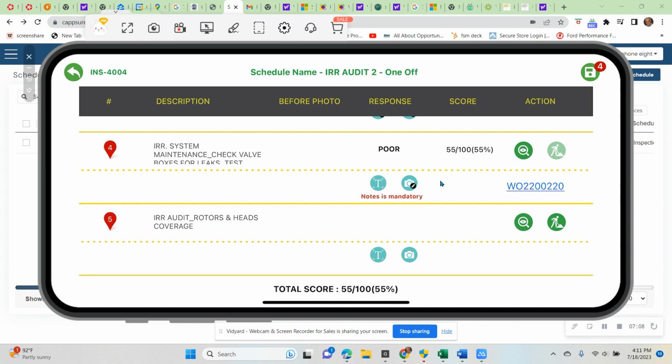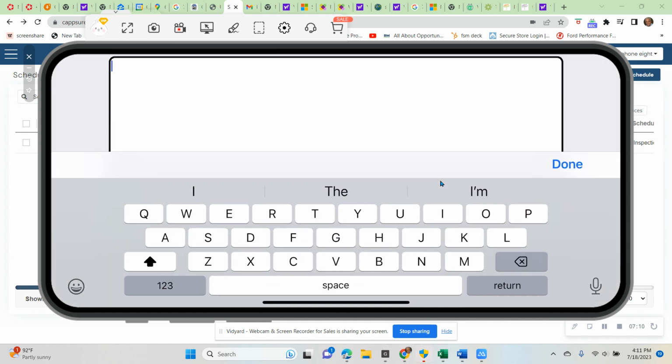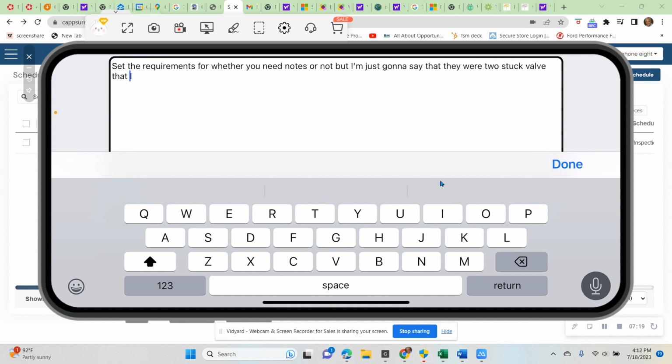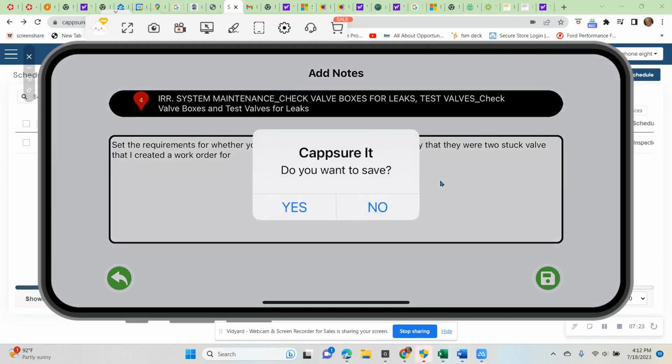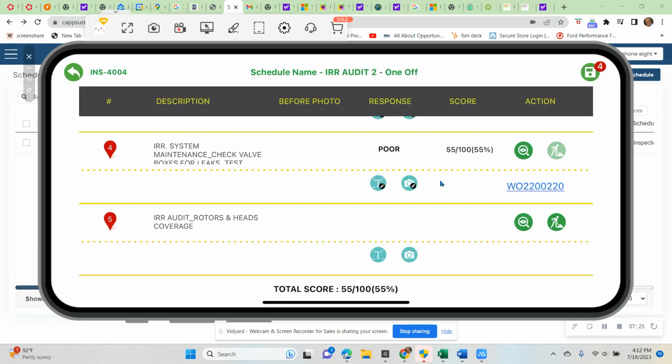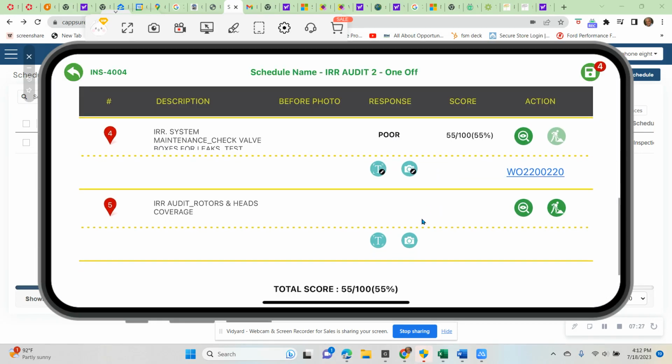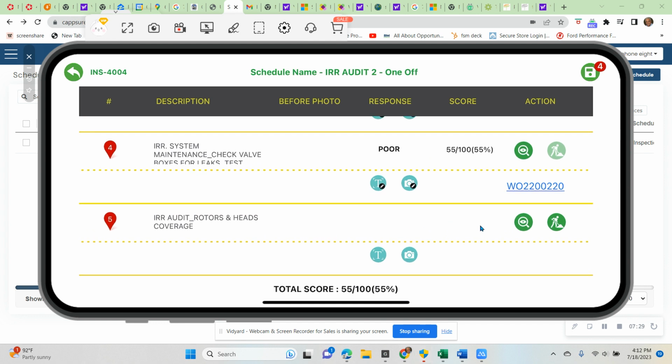I got to make sure I put some notes there. Let me do that. And you can set the requirements for whether you need notes or not. But I'm just going to say that there were two stuck valves that I created a work order for. And that's done. And I'm going to save that. So I've got my photos and notes. I'll go to my final item again, irrigation audit rotors and heads. And I'll go ahead with my scoring.